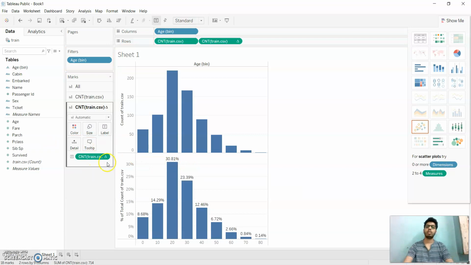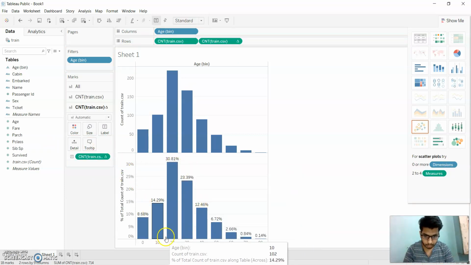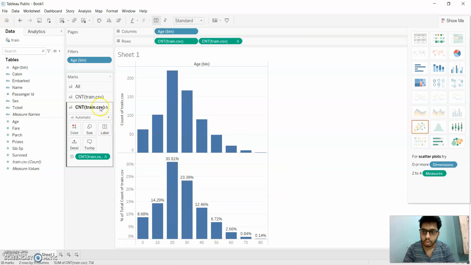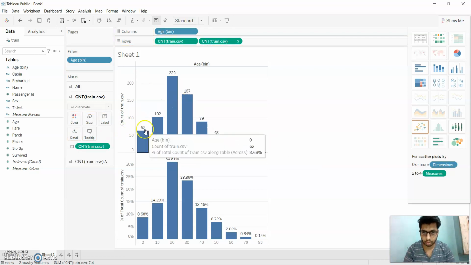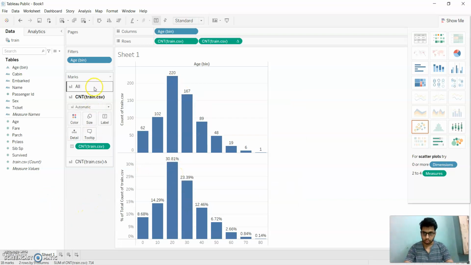When you drag and drop, you can see here that the percentage of people can be seen, like the maximum is between 20 and 30, which is 30.81%. Similarly, you can do it for this count as well. Just click on control, drag and drop, and you can see the count is 220 for 30.81 percent of people. Yeah, so this is it.